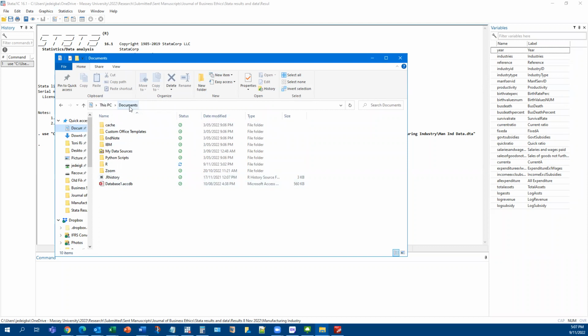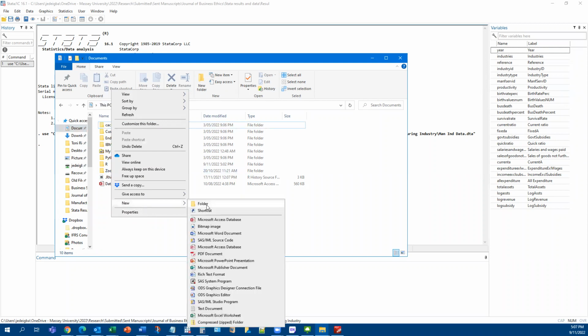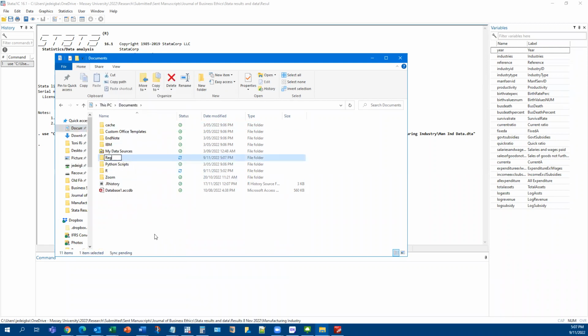You need to ensure that the location where you are creating your folder for the results is a location that you have access to store information in. In this case, I'll use Documents, which is common to every computer. So I'll create a folder and just call it regression. And I'm going to open this folder I just created.